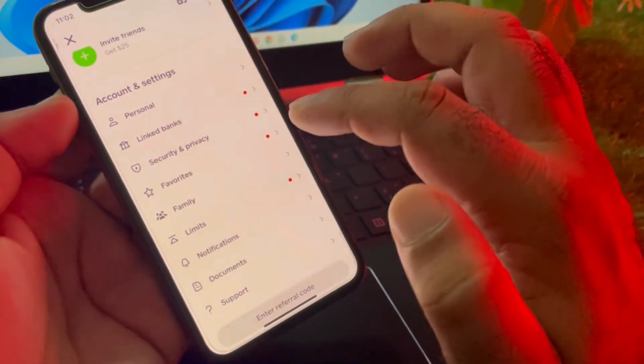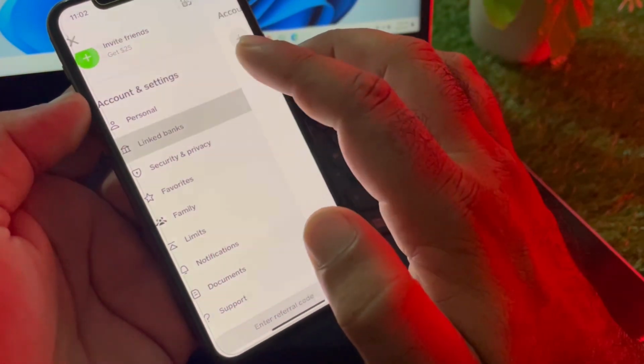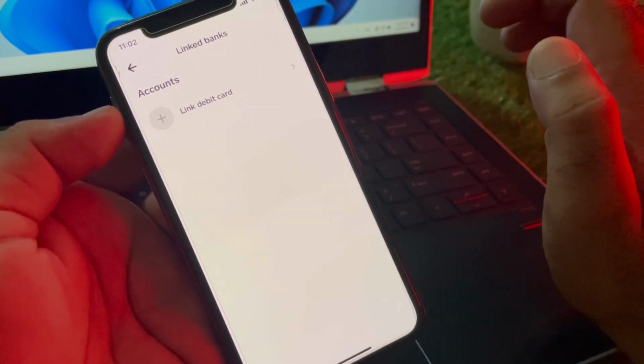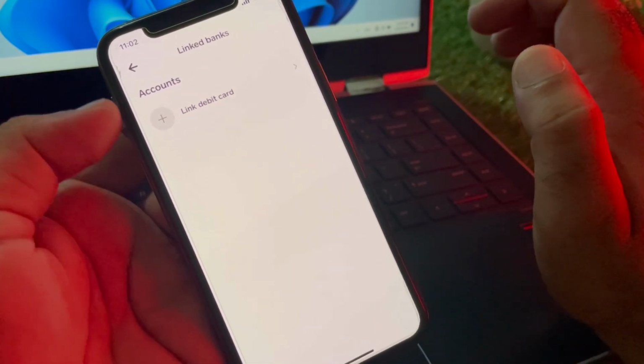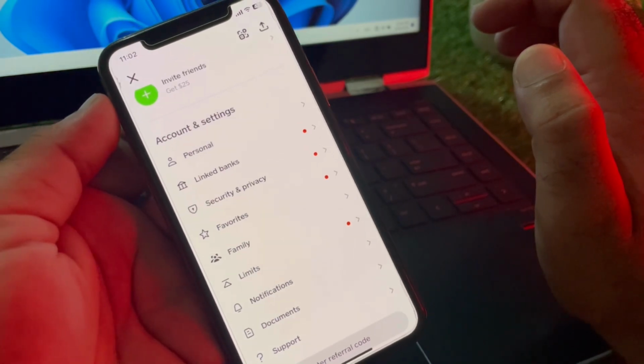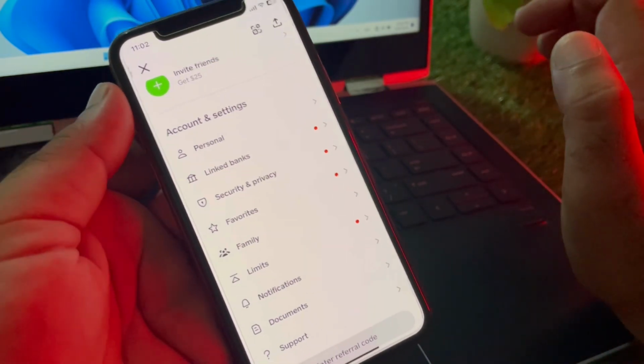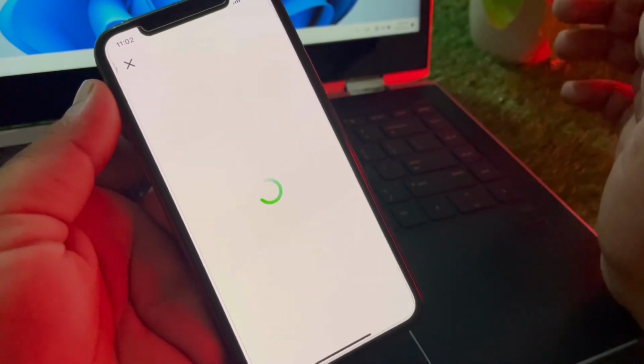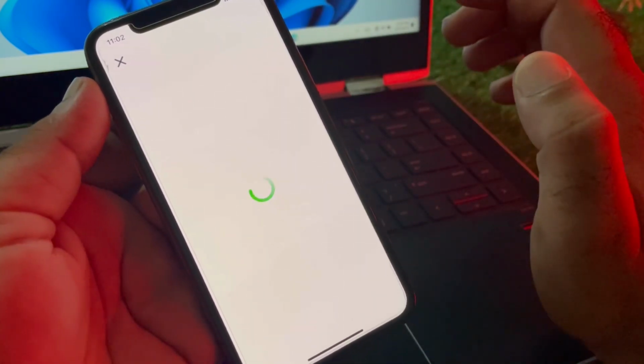After this, go back, and here is the option of Linked Banks. You may link the correct bank or link a bank which supports your payment method. Then go back and check, your problem will be fixed. If your problem is still not fixed by all these methods, then click here on Support and contact the Cash App support team and tell them your problem.